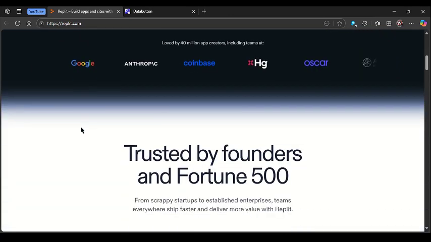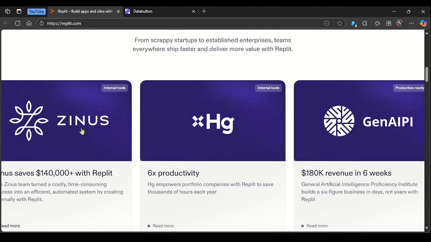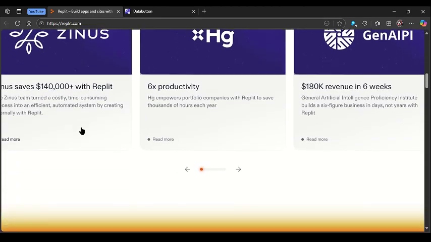In this video, I'm going to create a quick head-to-head comparison review between these two AI coding environments, which is Replit and DataButton. So let's quickly dive into it.